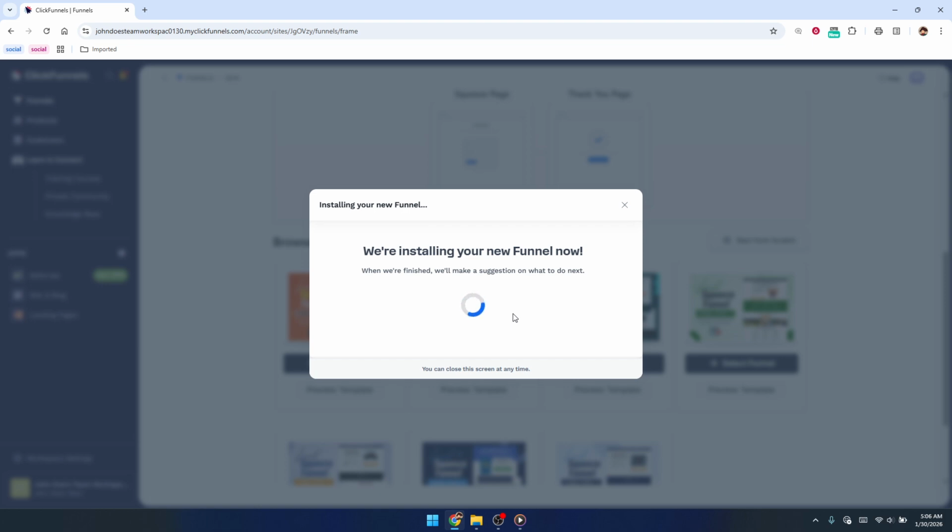After customizing, you'll be ready to save your changes and start using your new lead page to capture leads in Clickfunnels.